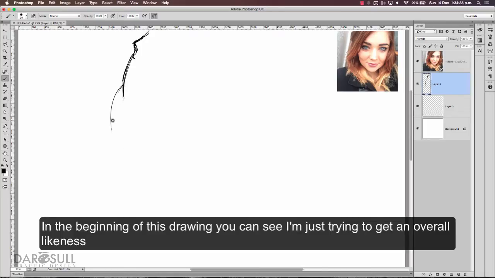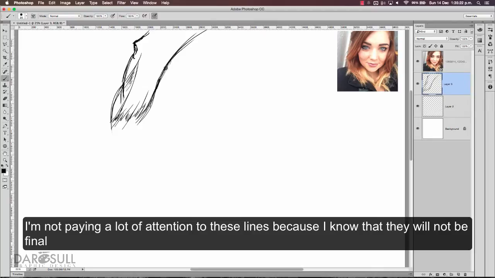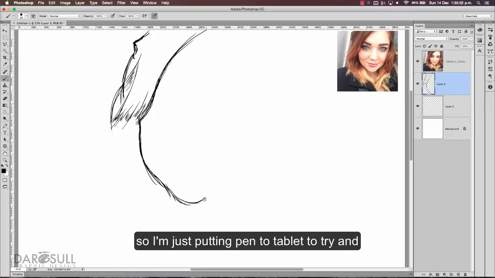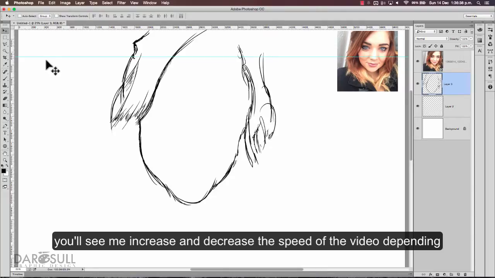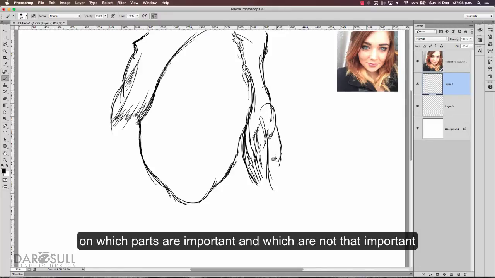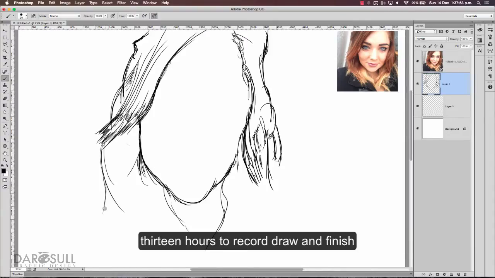In the beginning of this drawing, you can see I'm just trying to get an overall likeness of the image you can see in the top right. I'm not paying a lot of attention to these lines because I know that they will not be final, so I'm just putting pen to tablet to try and get outlines of where my final lines will be. You'll see me increase and decrease the speed of the video depending on which parts are important and which are not that important. It's in the interest of time because this whole video took me 13 hours to record, draw, and finish.